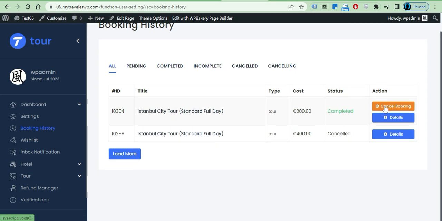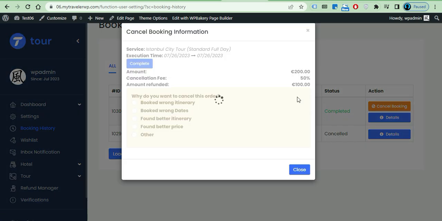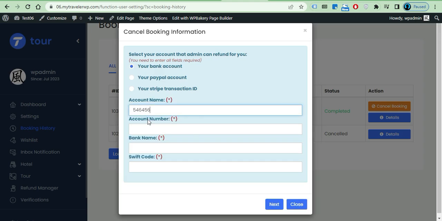Click cancel booking and a form will pop up asking the reason you cancel the tour. For example, we will choose the reason, booking a wrong date. Click next to provide your bank account information, and click next when it's finished.